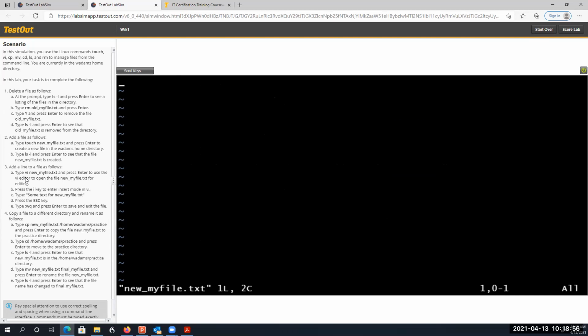Now, once we get this open, we need to press the I key so that we can get into insert mode. Unfortunately, because this is so old, unlike Word and Notepad where you can just start typing, you have to tell it you want to start typing. So I'm going to press the letter I. You won't see me press it, but you will see that this changes to insert down here at the bottom. When you see that it has changed to insert, then you know you've done it correctly.